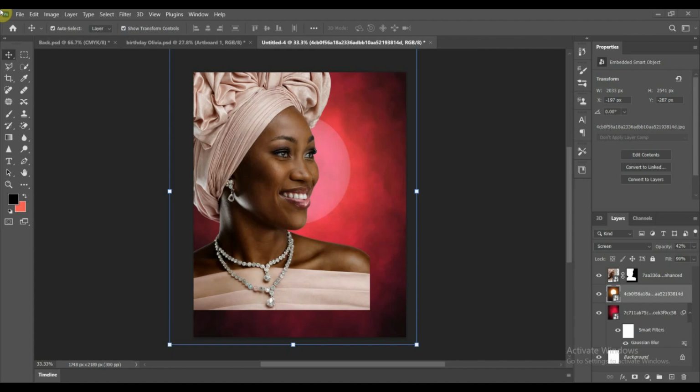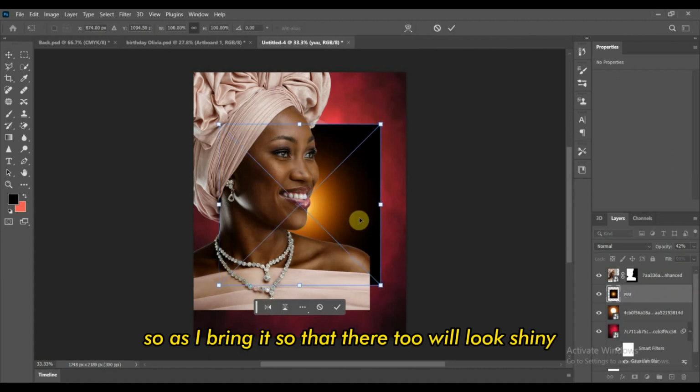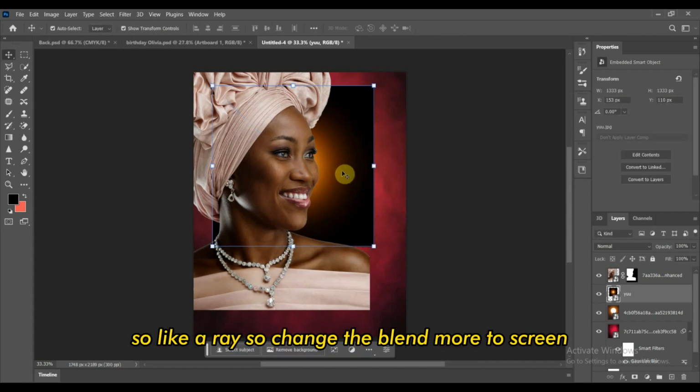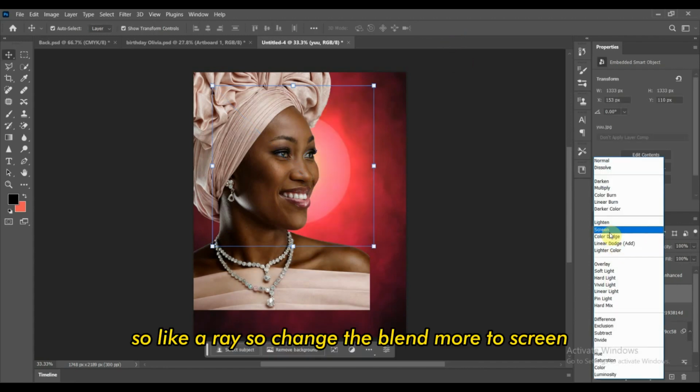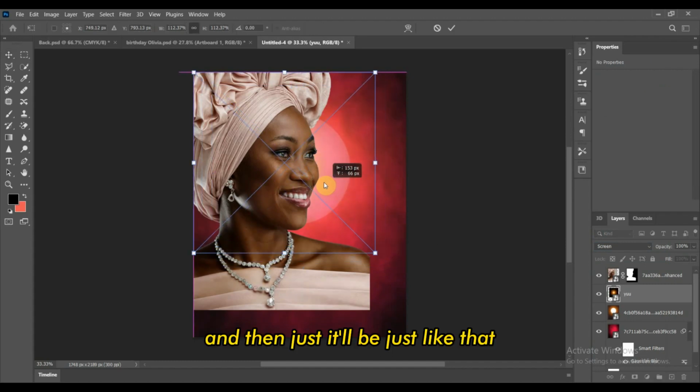Also, I'm going to be bringing in another flare. Let me bring in a flare here, so that there too will look shiny, like a ray. Change the blend mode to screen, and it'll be just like that.